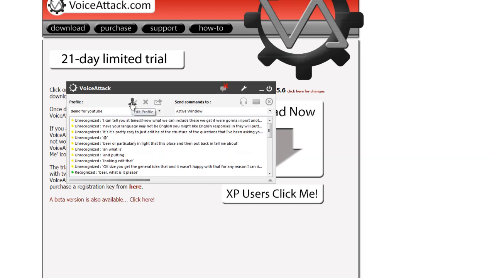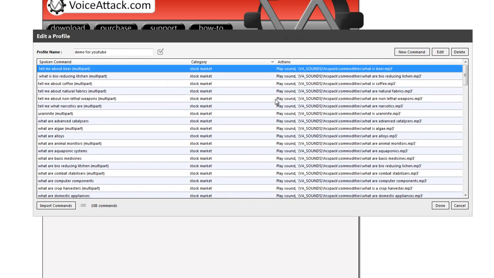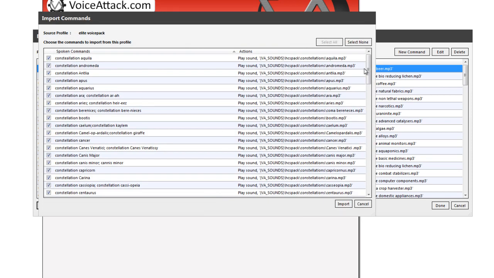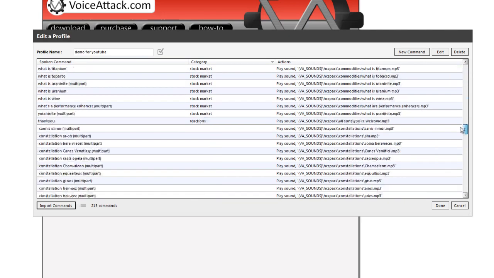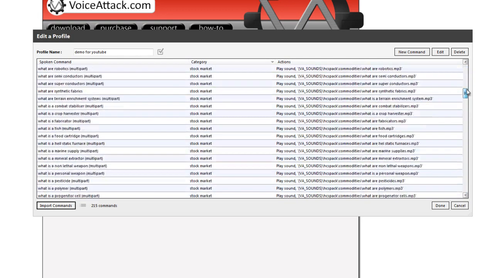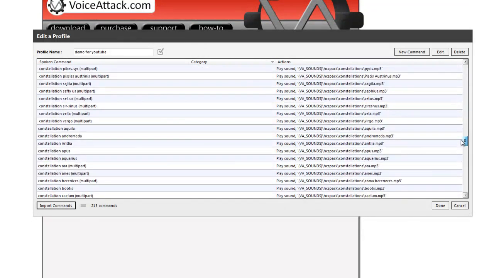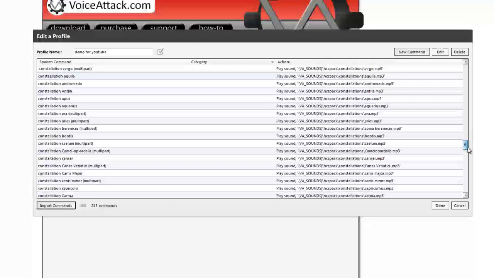So we click on this vampire staked and we'll come down here and click import. This time we'll import the constellations, which are all of the answers to what is Borealis, Australis and Aries and Cassiopeia and all of that. There's 88 of them in there. We'll import that one. They're all there, as you can see. So we'll click import, and now they've been added to this profile. Okay, so we've now got both the stock market commodities and we've also got the constellations. Okay, right, here we go.